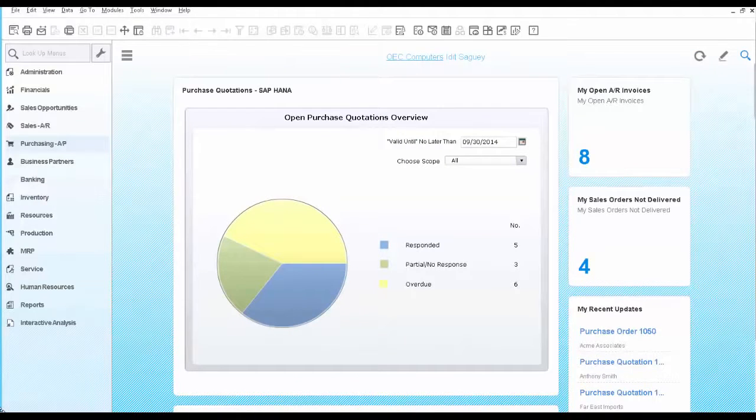As the purchasing manager, you also would like to take a quick look at the status of your open purchase quotations using the purchase quotation dashboard in the Business One cockpit. Here you can identify the date, where purchase quotations later than this valid date would not show up in the report. And the scope of the report would include all purchase quotations divided by the ones that have been responded, had a partial or no response at all, and ones that are overdue.